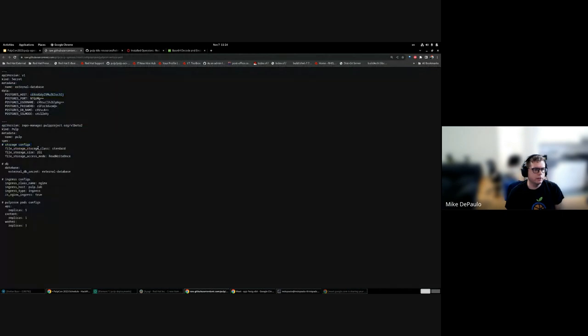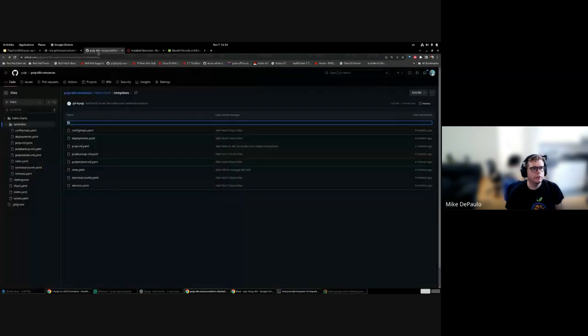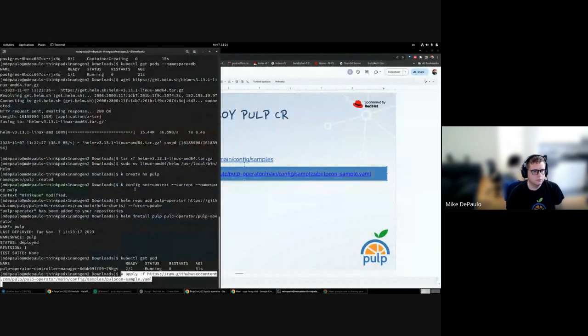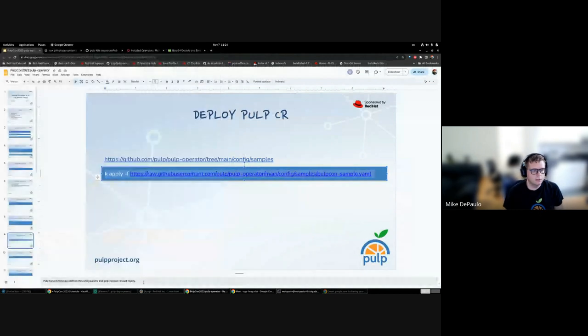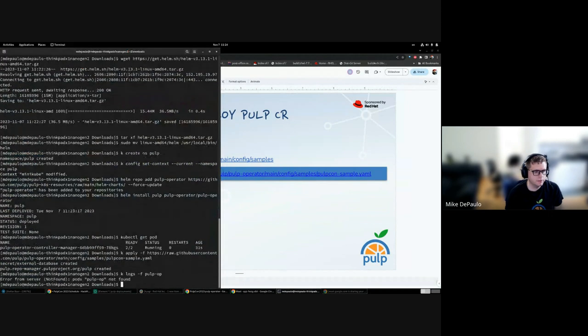And we have the rest of the config is straightforward, like the name of the host and the fact we're using Nginx as the ingress. So we're going to apply this. And we can watch and see how long it takes to wait for the Pulp application to come up.